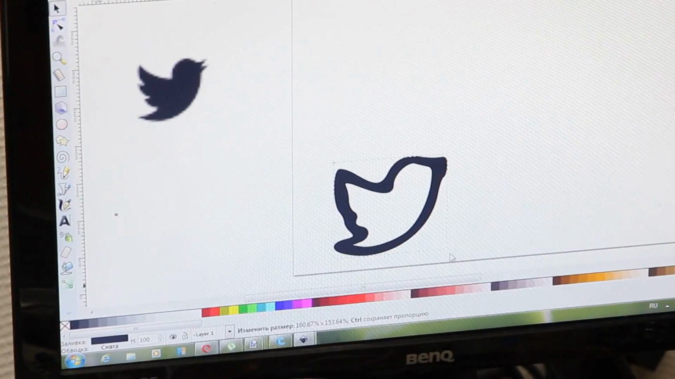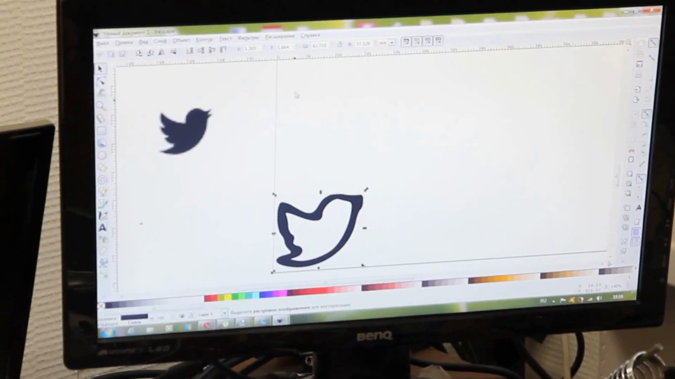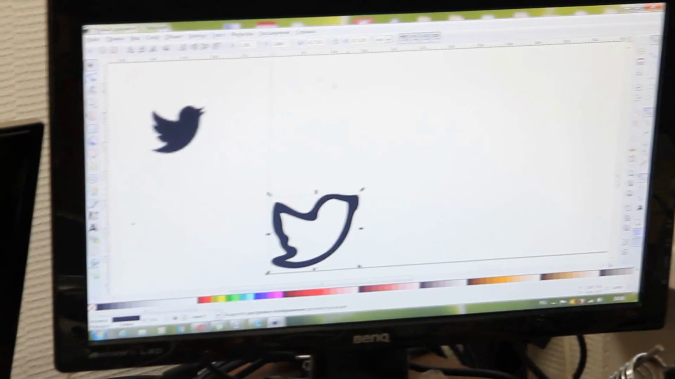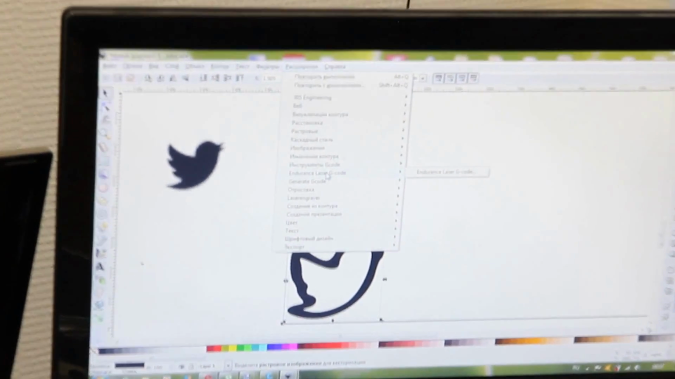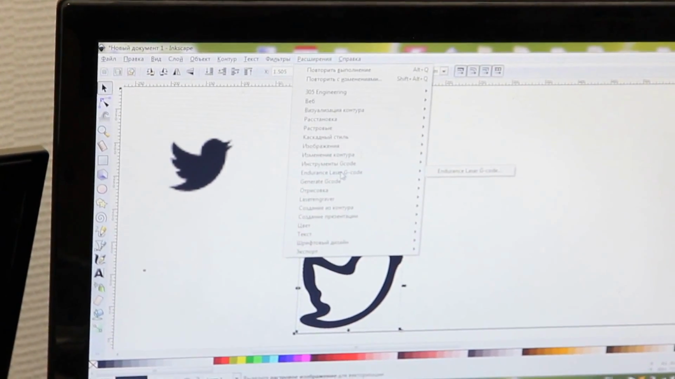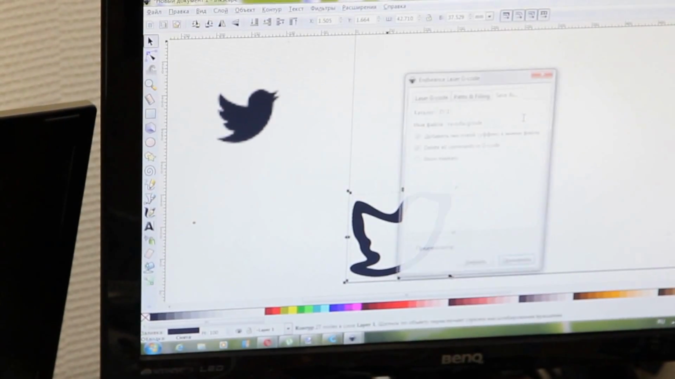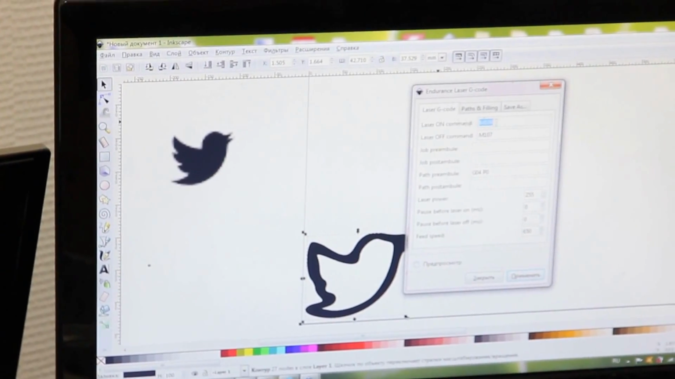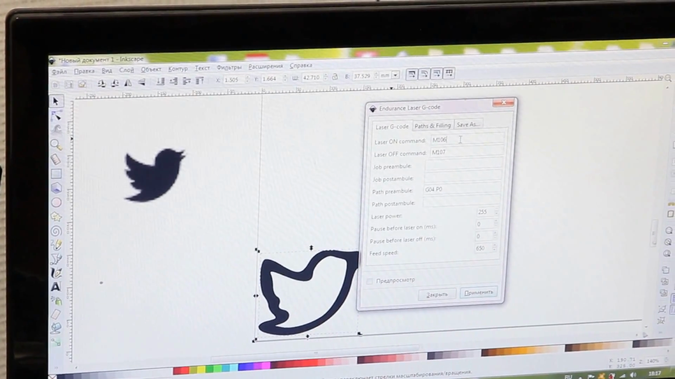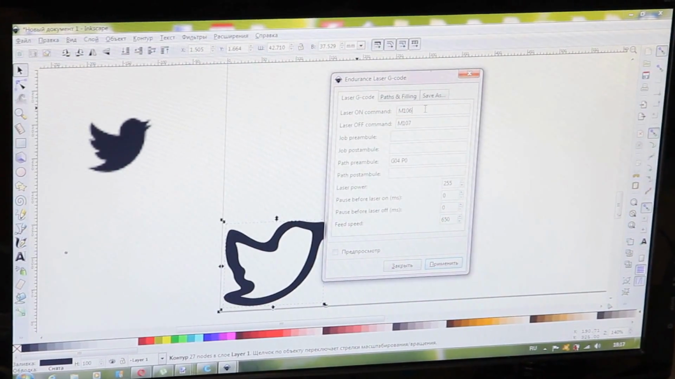Second step, we're going to convert it into G-code. So WanHao does not work with raster or vector, it needs G-code. To convert to G-code, you can use our plugin. It's called Endurance Lasers. You can find it in our download center on our website, endurancerouters.com. Download it, and upload it to your Inkscape catalog.